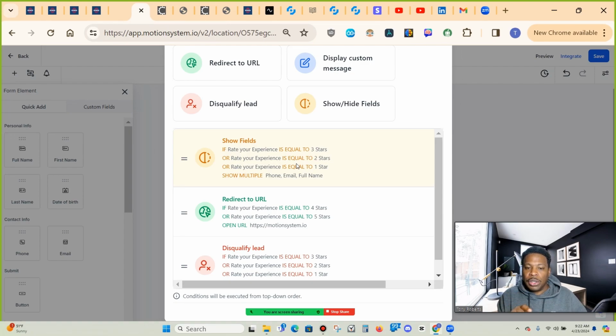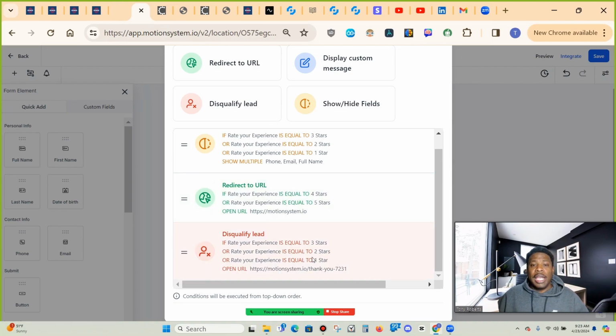Now, if they redirect to a URL, the only way that they could redirect is if it equals a 4 or a 5 star. Then it's going to redirect. Right now I have it to my website, but for some small business, we're going to have them sent straight over to Google My Business, collect those stars. That's going to boost up our ranking, and we're good to go.